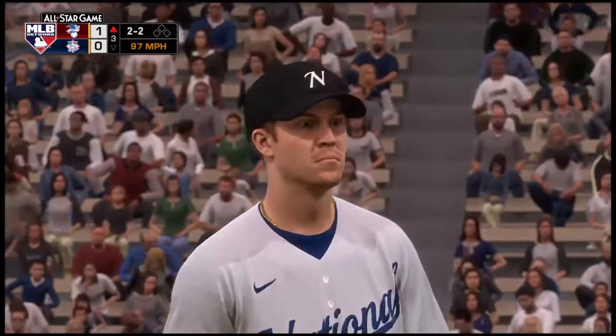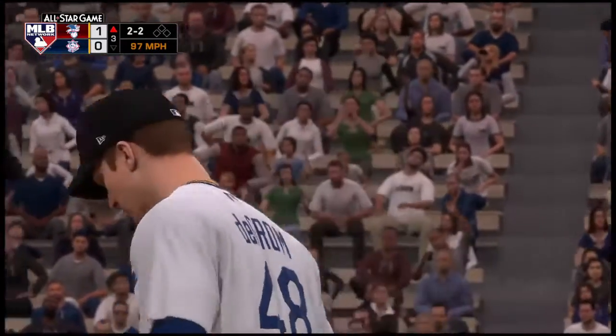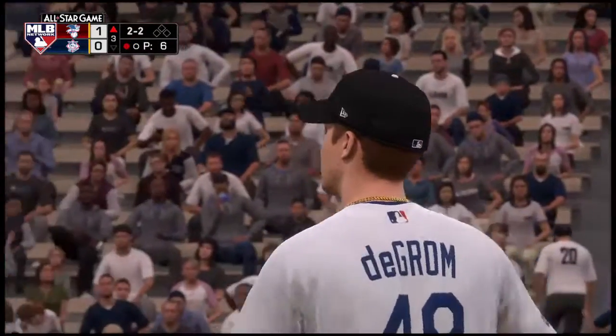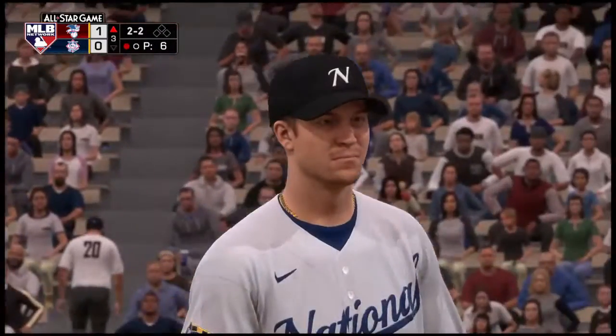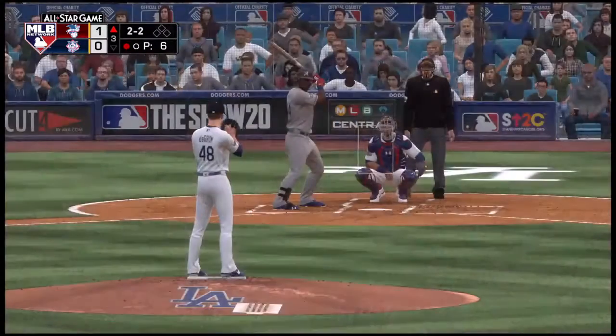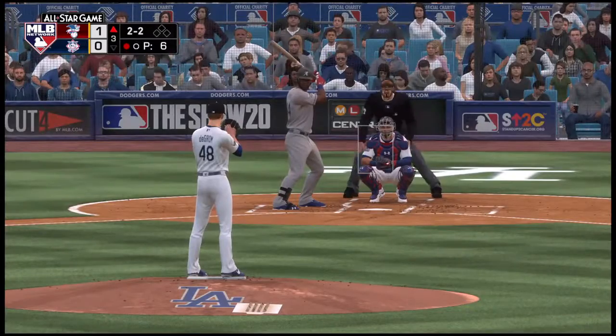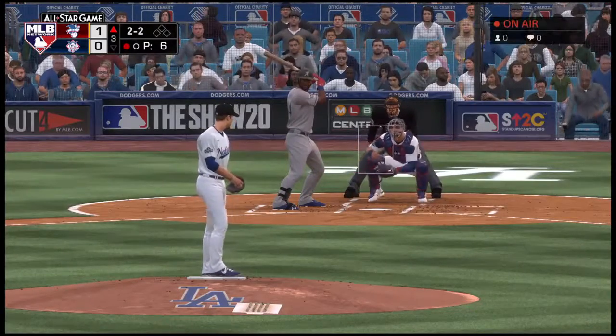Two and two. It's becoming more and more common in today's game to see relievers like this that can run it up there close to 100 miles per hour. But it's so fun to watch it. He blew it right by him there. Here now the 2-2.